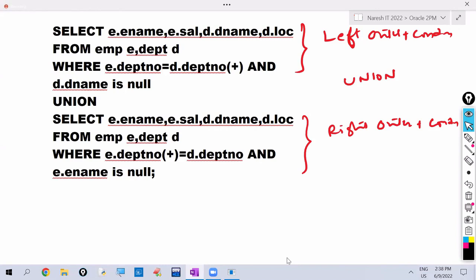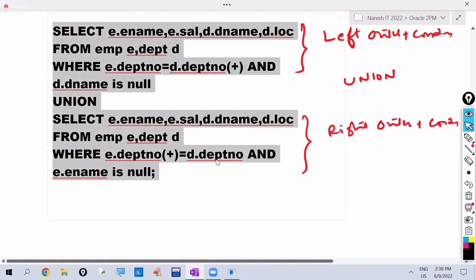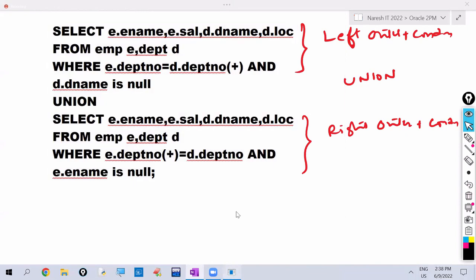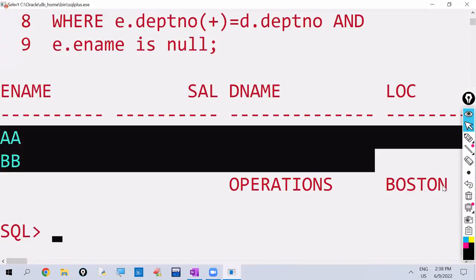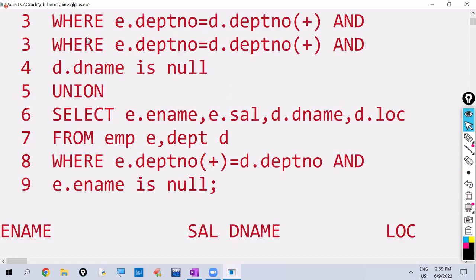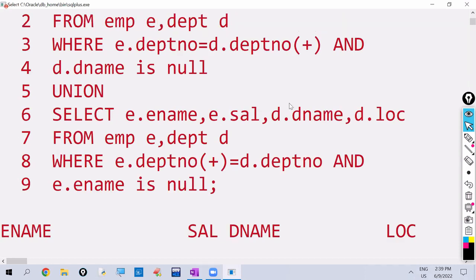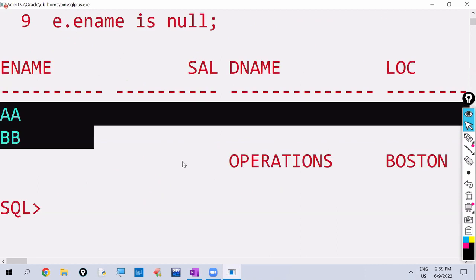Full outer join plus conditions gives unmatched records from left and right tables. Observe here: these are unmatched records from the left table, and this one is the unmatched record from the right table. Left outer join union right outer join means full outer join. So full outer join plus conditions gives unmatched from the left table and unmatched from the right table.